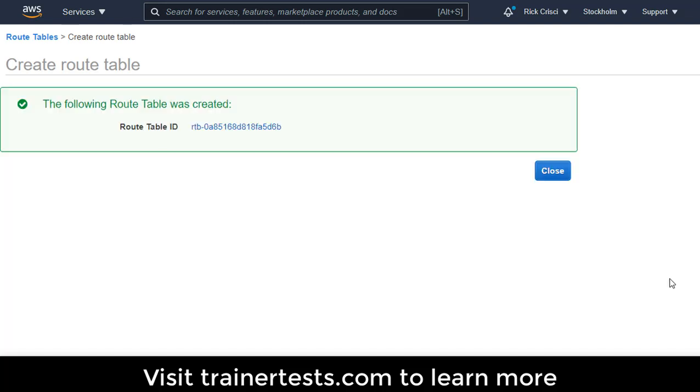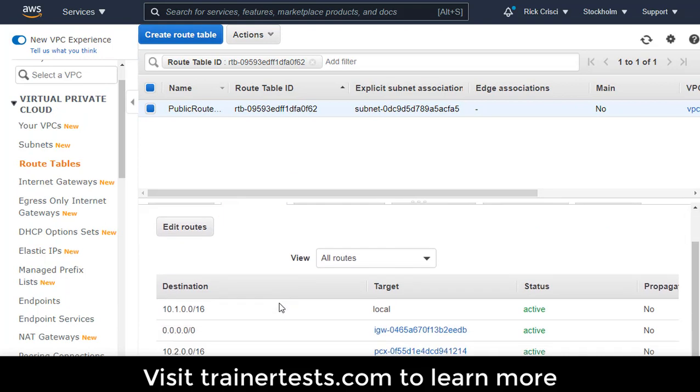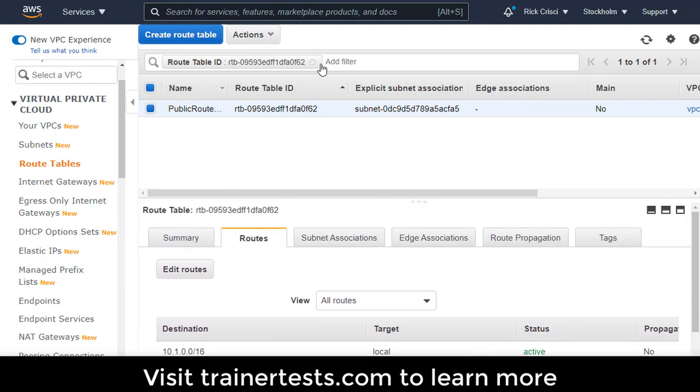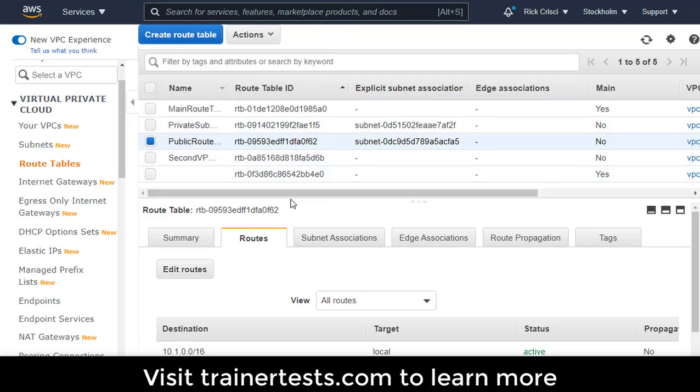And there we go. My route table was created. So now I've got a new route table. Let's clear this filter here and find my new route table. Second VPC public. So here's my second VPC public. At the moment, it only has a local route.